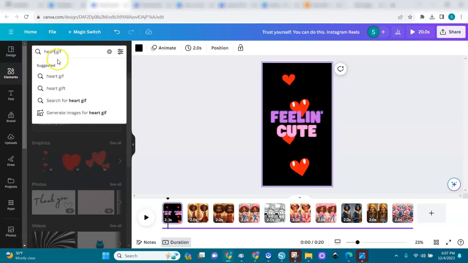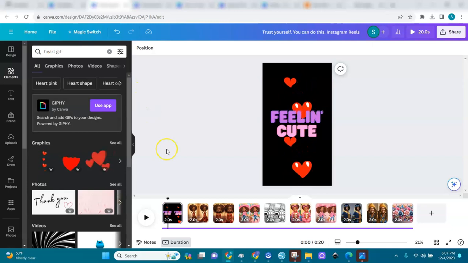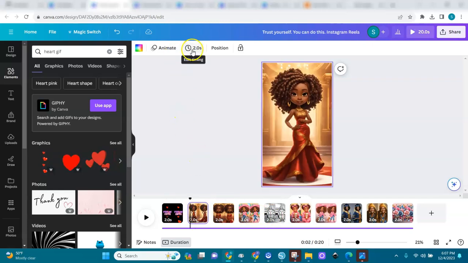You make videos of them on your phone, and then you can come in here and do this too. Here I looked for a heart GIF. You can look for something else, and then you put it on the first page. Then I duplicate the pages, and you see here, animate 2 seconds per image or video, whatever you will have.